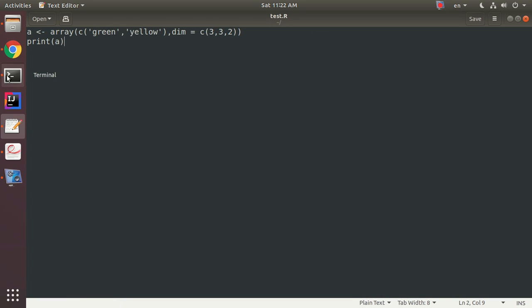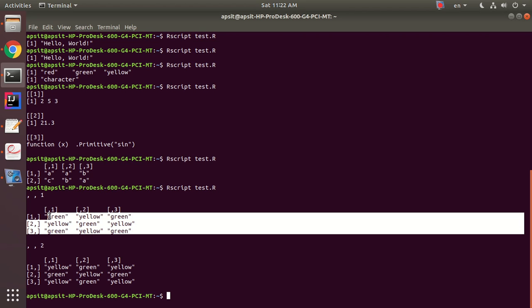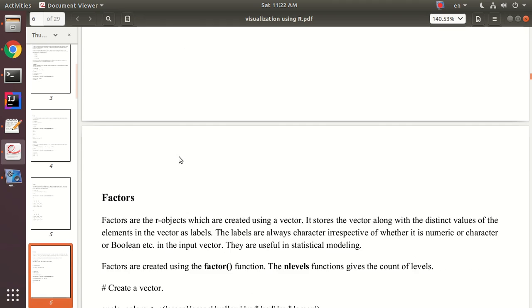If we are running this code, you can find there are 9 elements available here with green, yellow. You will find consecutive elements green, yellow, green, yellow, green, yellow available everywhere, and this is one 3 by 3 matrix, and this is another 3 by 3 matrix. So this is how arrays are used along with the matrices. In this particular code, we have used vectors, matrices, as well as arrays. So these 3 data types we have used in this particular example.